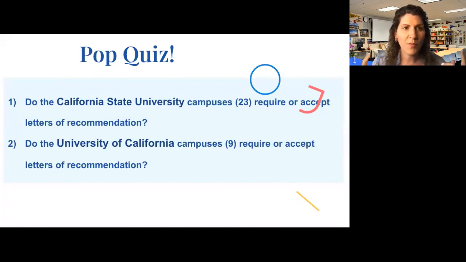Okay, so everyone's got it in their mind. The answer is no. They do not require or accept letters of recommendation for the CSUs, all 23 of those campuses. So if you're only applying to CSUs, then you can leave now. It's great to see you. Thank you for coming, but you don't need to request a letter of recommendation.